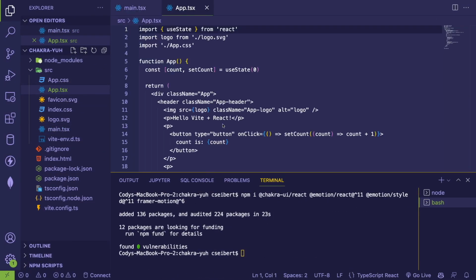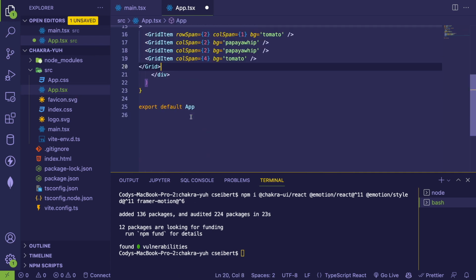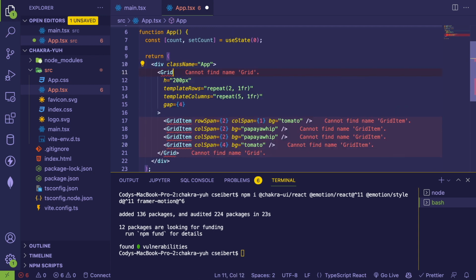So let's go to the app TSX. And I'm going to go ahead and just overwrite all this stuff. Go ahead and load in grid and grid item.